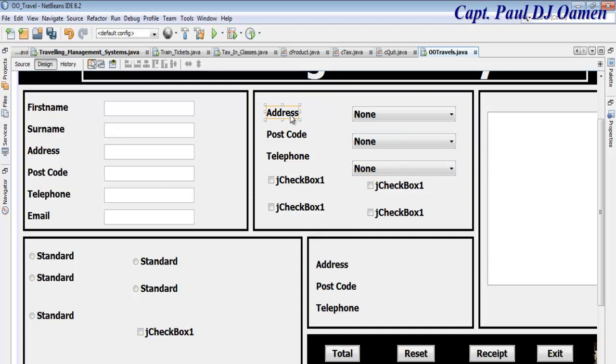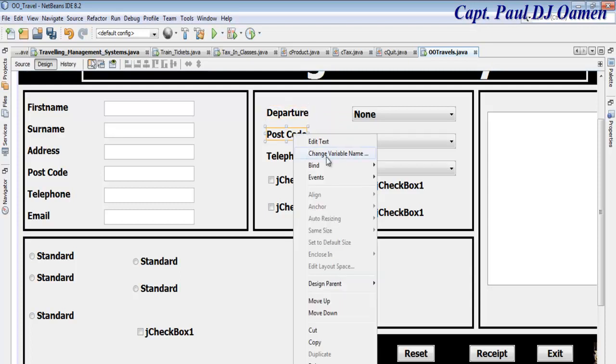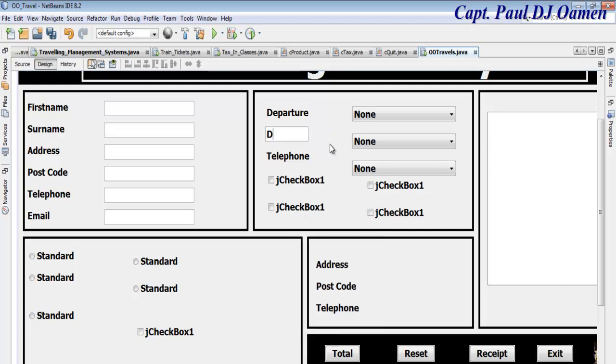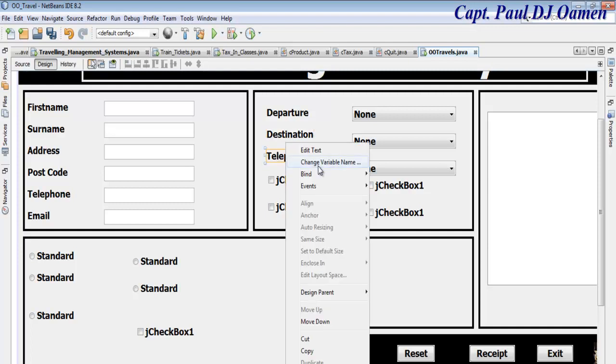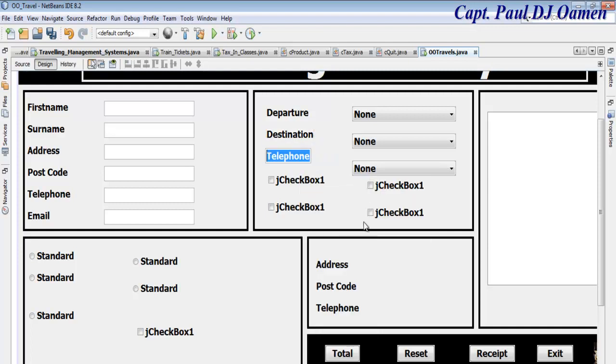Right, now we need to change the content here. Let's change that to departure. We change this to destination, and finally we change this to, let's change this one to accommodation.